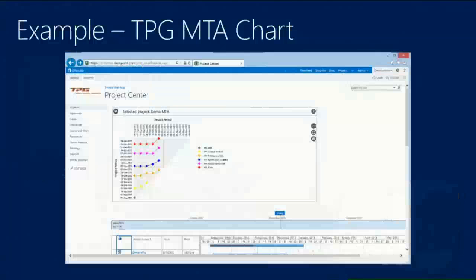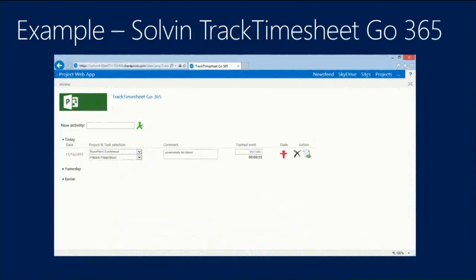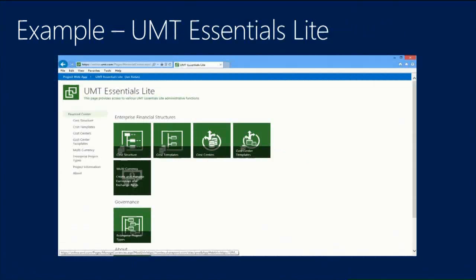Just going back again, other apps, just to show you briefly, could be this milestone trend analysis report from TPG. There's an add-on for the timesheets that enables you to track your time by using a start and stop button. So if you do a lot of services or tickets during the day, this is a quite useful app for Project Server as well. UMT has a complete financial server setting, where you can set up your cost structure, your cost centers, and so on, and then add to your projects a cost-benefit analysis, using custom fields that are time-phased in fiscal years or in quarters, months, and so on.